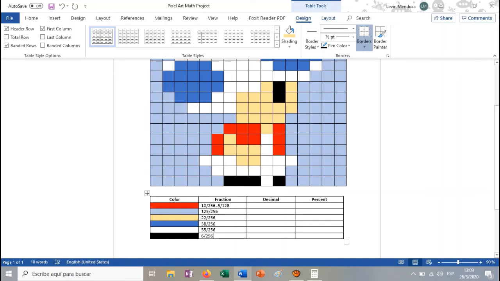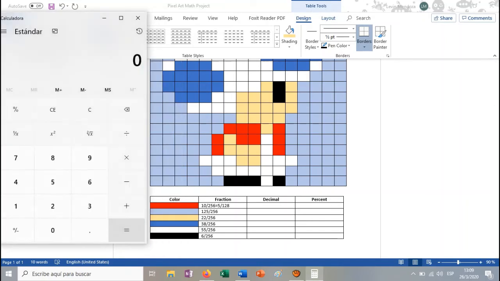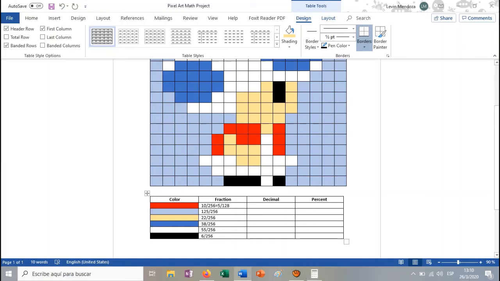How can we check if we counted every little square? Well, we just need to add all the numerators, and we need to have 256: 10 plus 125 plus 22 plus 38 plus 55 plus 6, and that's equal to 256. That's how you check. And after we have the fractions, you can either decide to simplify them or not. I will leave them just like that for now, and I will write the decimal.